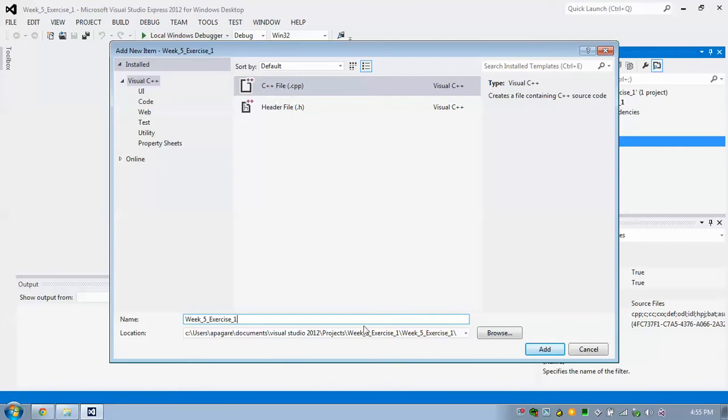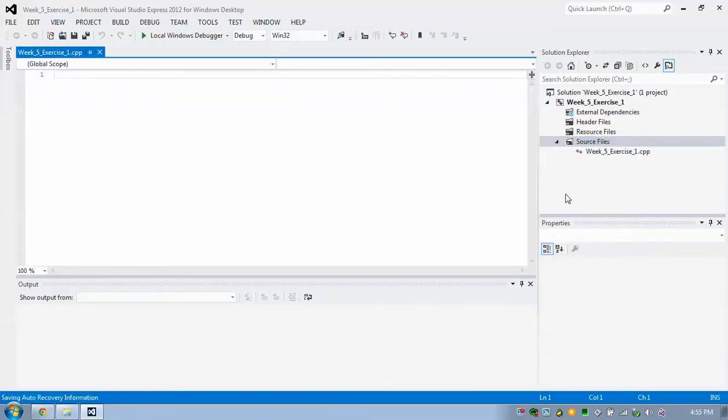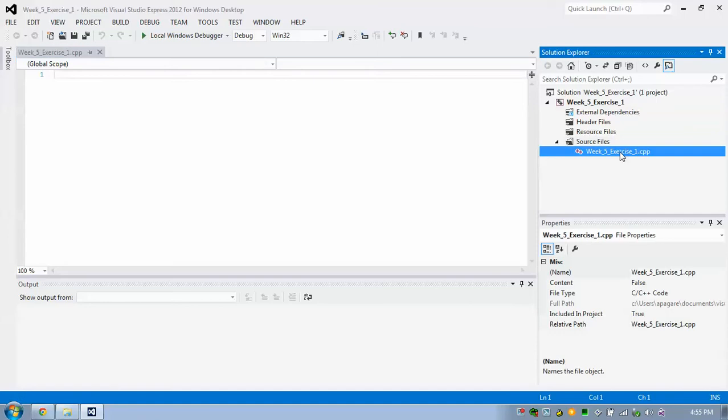It's going to be saved here, and once again, please keep a note of the location, because that's where our code is being saved, and that's where we need to find it in order to submit for Canvas. We'll press the add button, and we should see a small change in the Solution Explorer. Here we go. We have our C++ file.